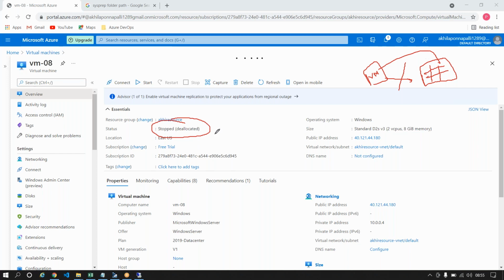But can I not deallocate it, just stop it? Yes, you can. How can you? You'll have to log inside that virtual machine and then click on shutdown inside it. That's when you'll go ahead and stop it and not deallocate it.